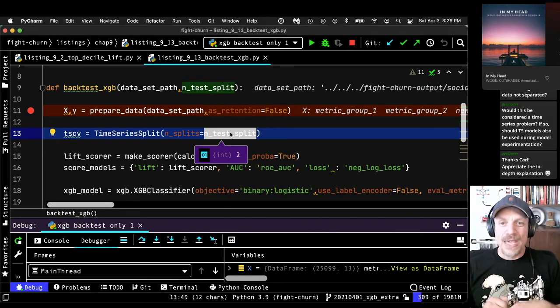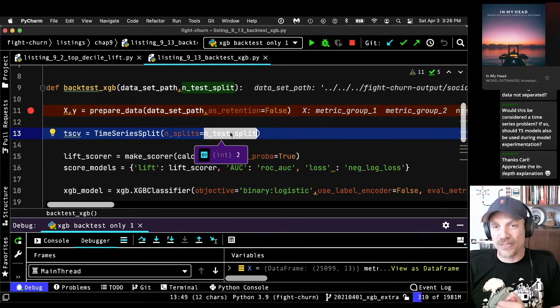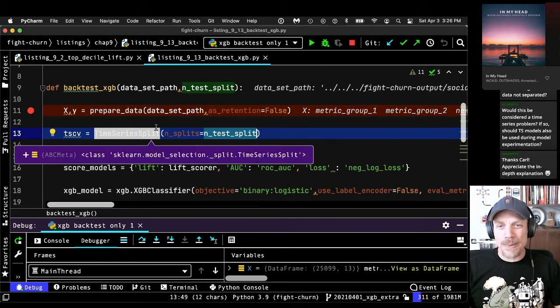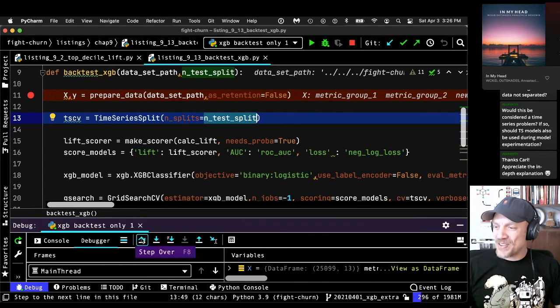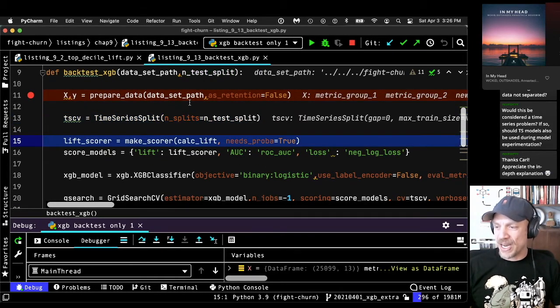And using these 2 splits actually implies that we're going to refit our model twice in those 6 months. And honestly, for a real production, real live churn prediction, that's pretty frequent. Usually people don't refit their churn models every month. But anyway, so we create the time series split object.